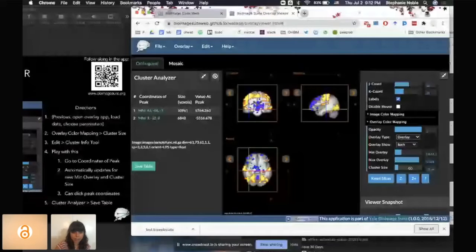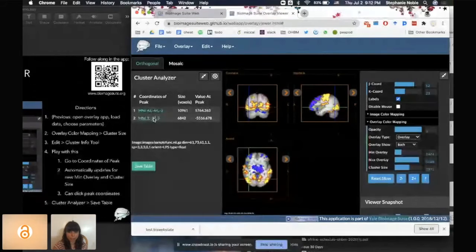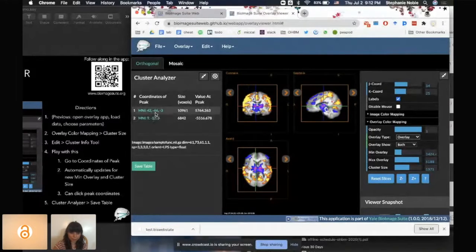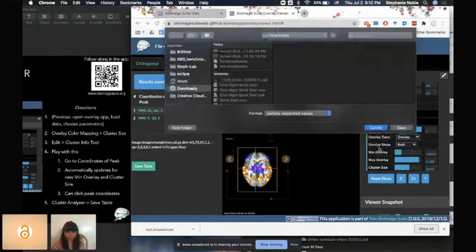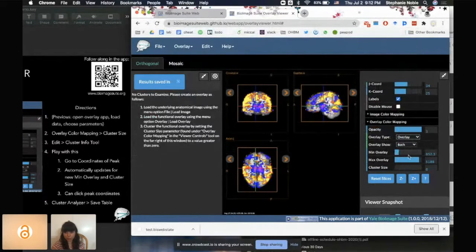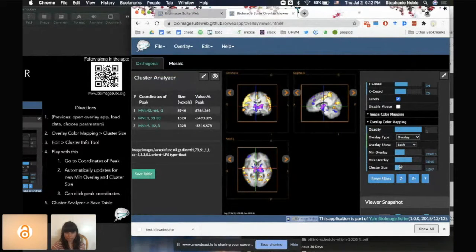There we go. So this is reporting 2 clusters. Here are the peaks of the first cluster and the second cluster. And you can export these results to a table. Perhaps you're going to choose some different thresholds. And then you want to set the cluster size again. And now we have some different clusters. So you can kind of play around with this as a tool to help you understand what's happening as you're choosing different cluster thresholds or different cluster defining thresholds.